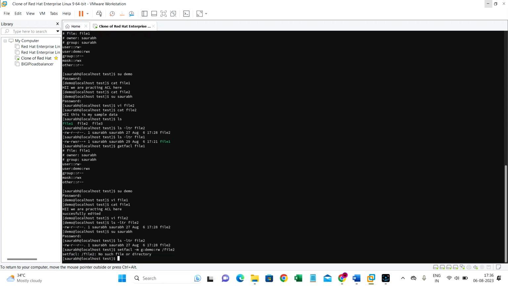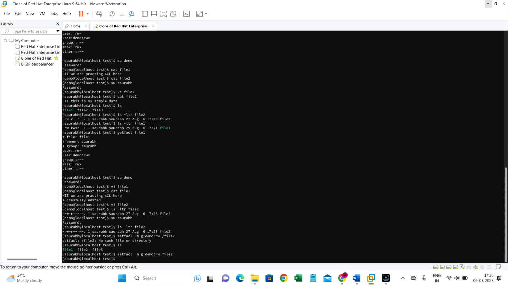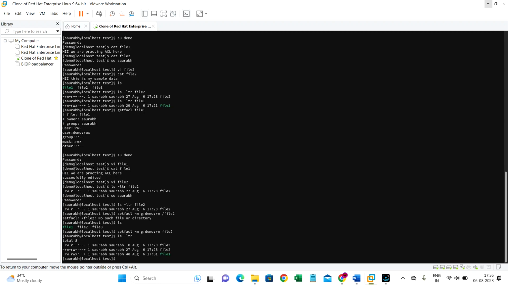It's saying no such file or directory. Okay, by mistake I wrote it wrong here. Now let's check the output of ls. It's saying file 2 also has the special, advanced permission applied, because the plus symbol is present here.